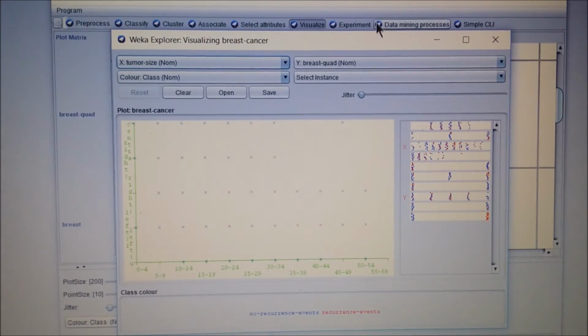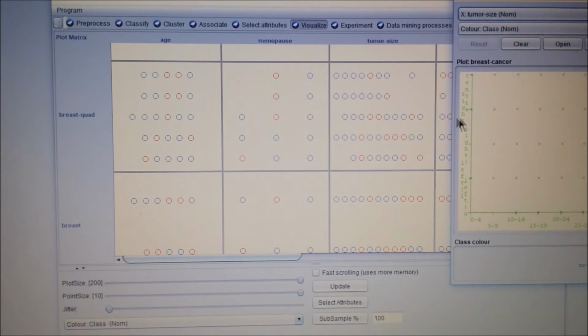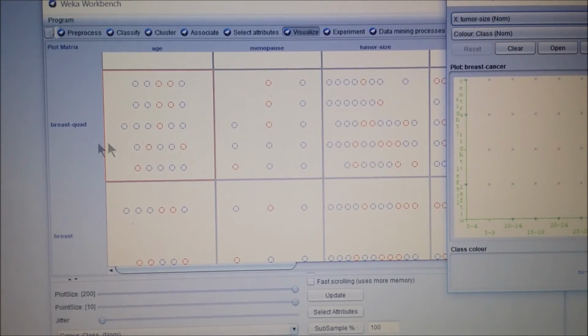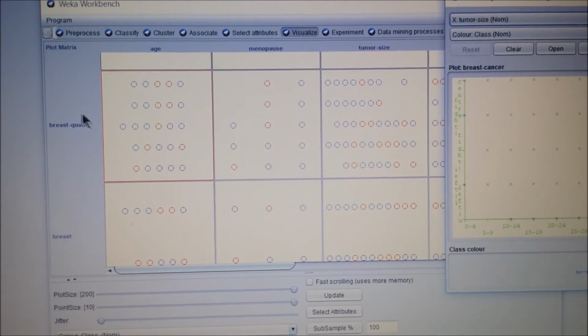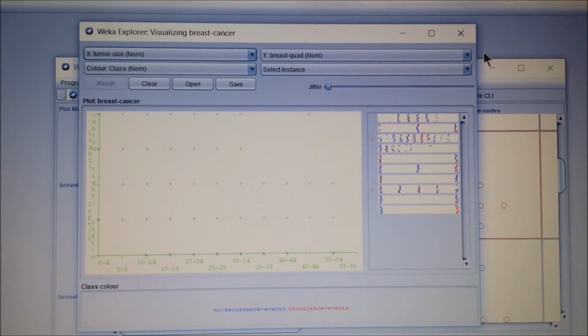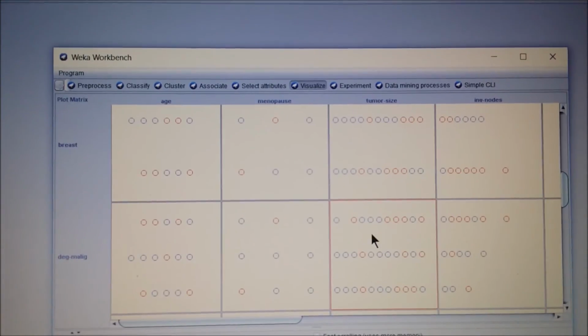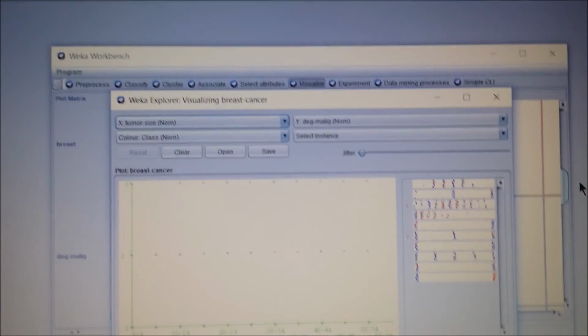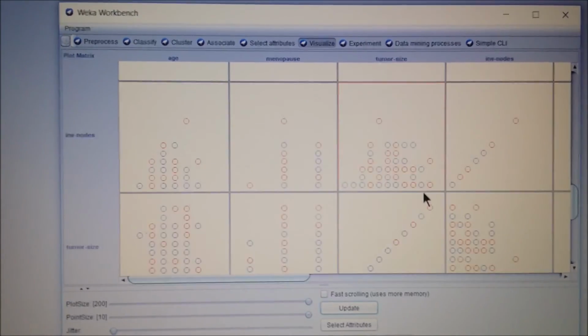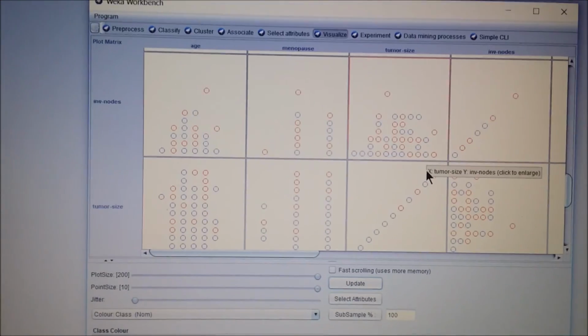This is the tumor size, and it is what it classified for. You can see for the others too, like this, and so on. That's all.